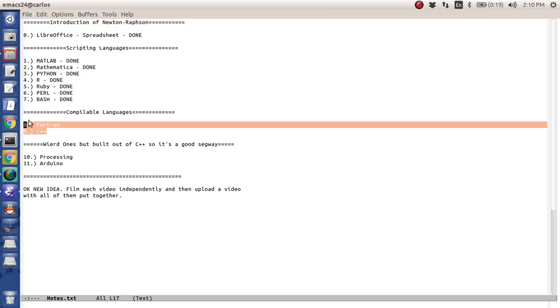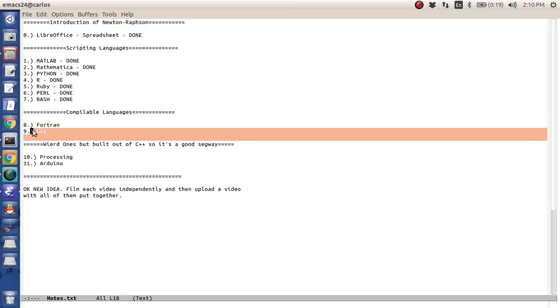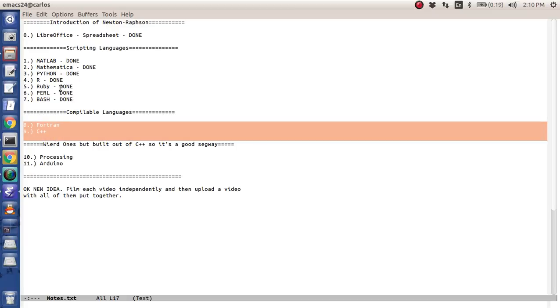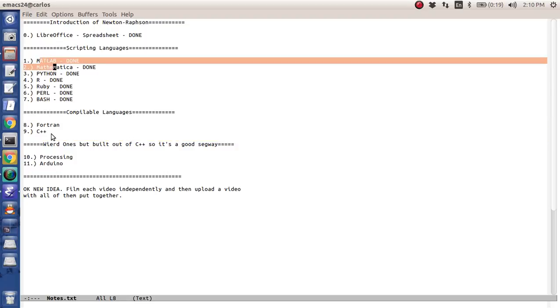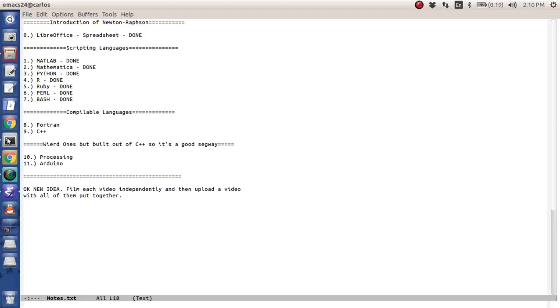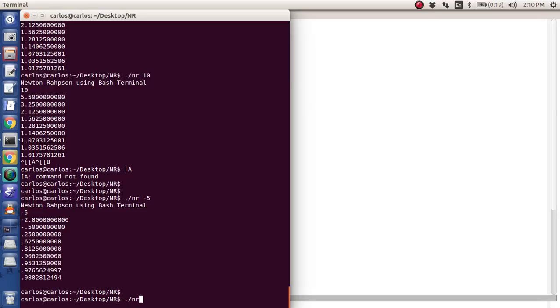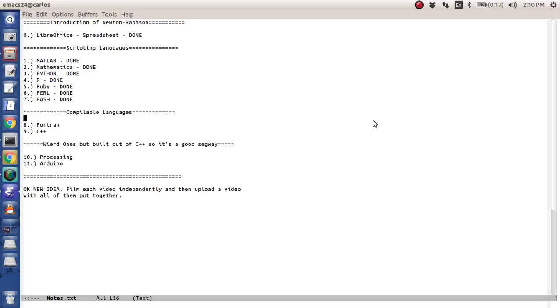I think I was talking about Fortran and C++, and from here on out, we're going to do compilable languages. These are free languages, which is nice. I think a lot of these languages are free. I think MATLAB and Mathematica are probably the only ones that cost money. But anyway, the difference is that you can't just hit ./nr -5. You can't just run it. It's not a scripting language. You have to actually compile the code and then run it, and that will take a little bit to get situated with. So without further ado, we will jump into Fortran.